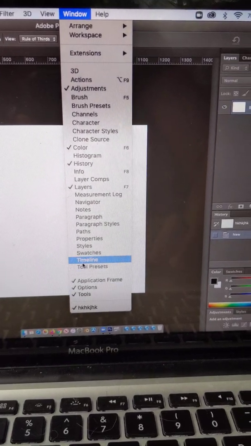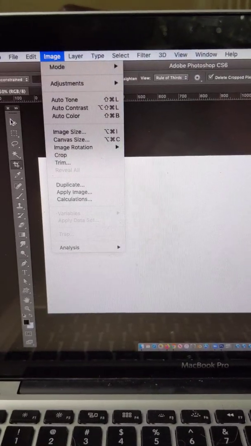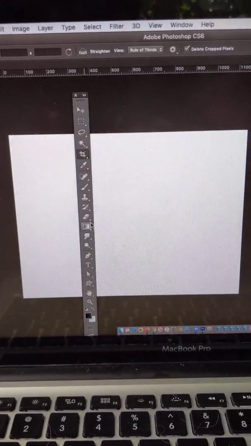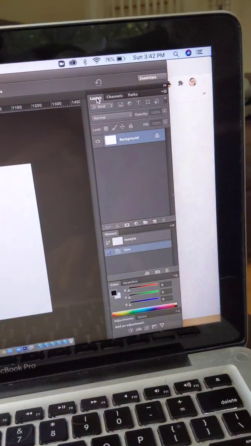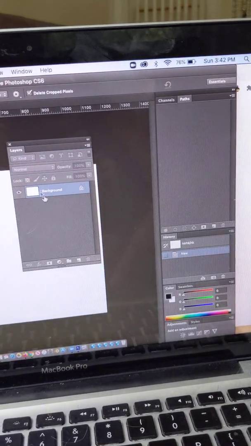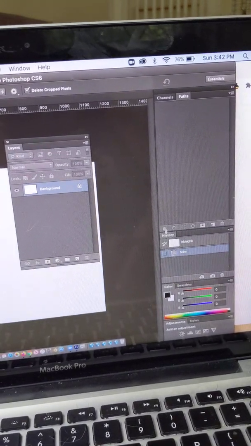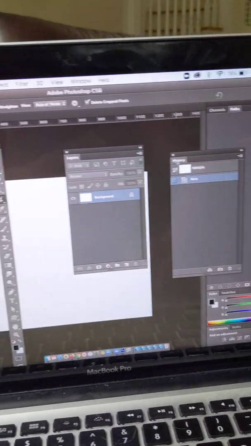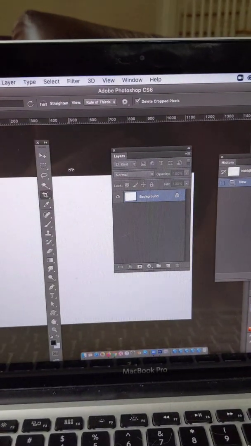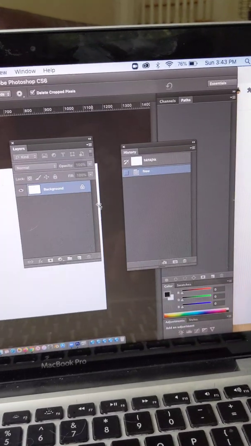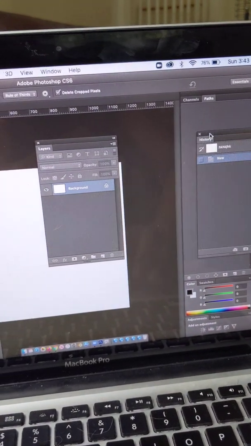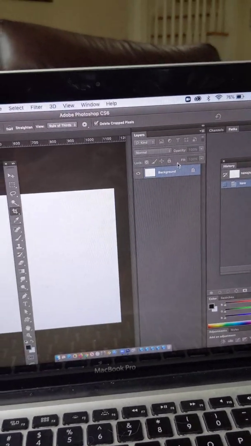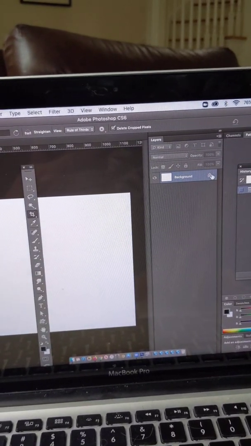If other stuff is open, that's fine. This is the tools. So when you check tools, this is what you want to see. The layers, here are the layers, and the history. Those are the 3 things that you want to see. You might have more open, but these are the 3: tools, layers, history. Now, for your layers, it starts with a background layer, and this is locked.